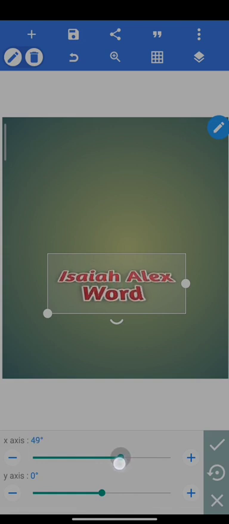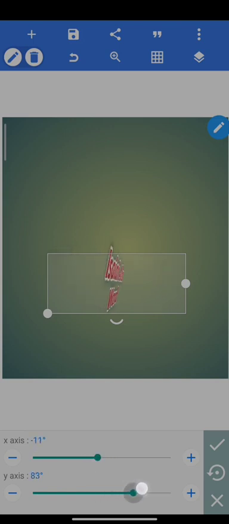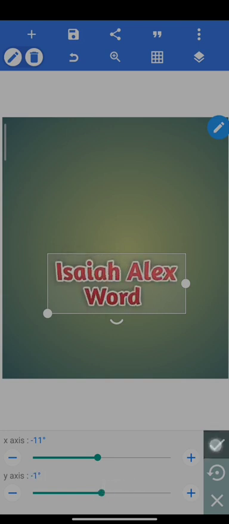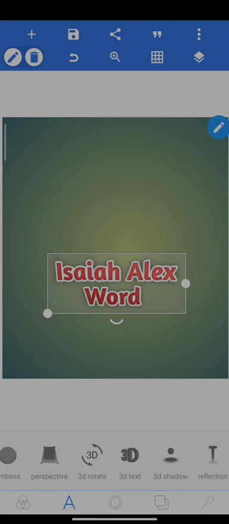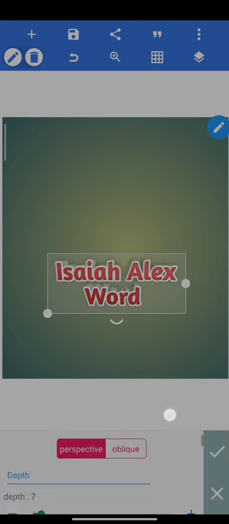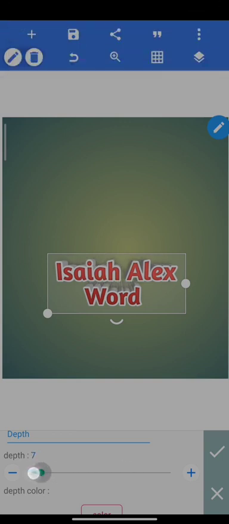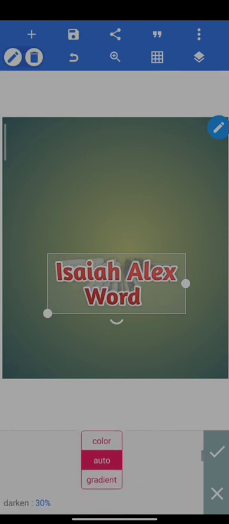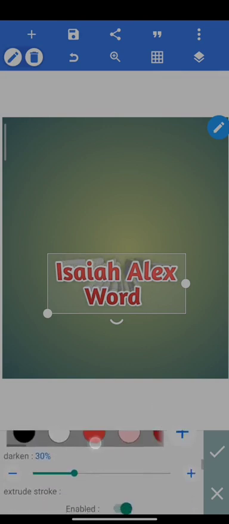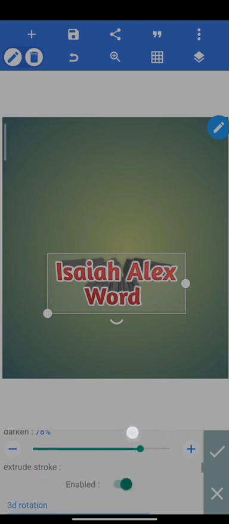Just like perspective, but it's different. You can see it can make your text flat, or you take it to the back, or turn it to the other side. Very, very sweet and nice. It has a good function. 3D text. As the name implies, the next one, 3D text, is able to create 3D of your text. I want to make my text deep. You can do it. Or you can change the color. You can do it at the back. Darken it. There are a lot of functions here.